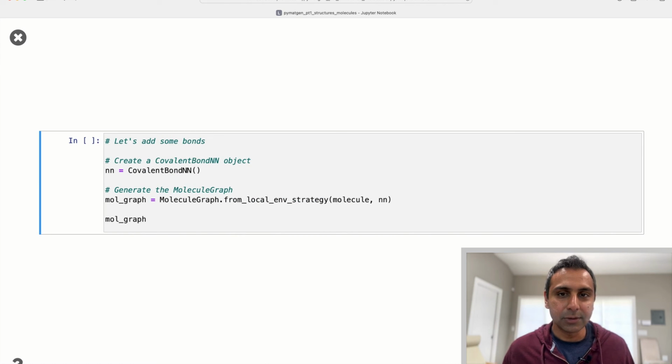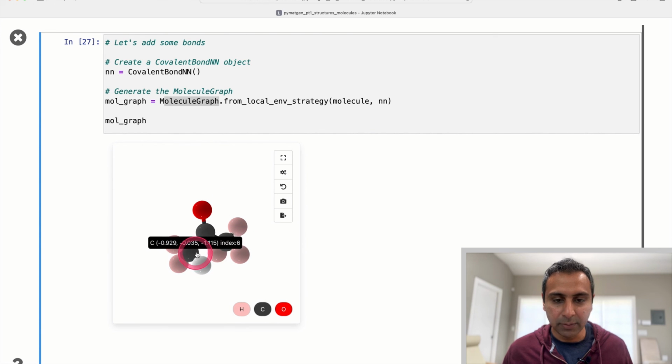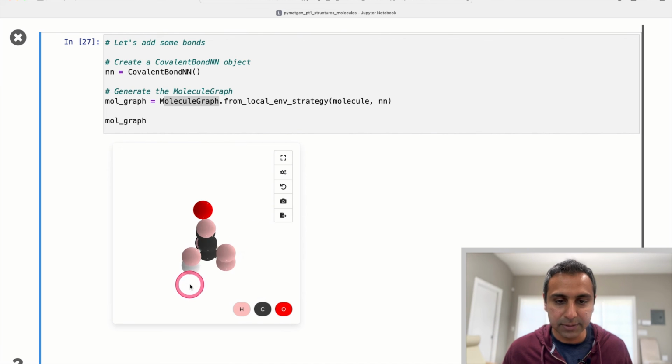And the last thing that I'll show you for molecules is just adding some bonds. You can define a nearest neighbor object that will give you a bonding strategy. Essentially, this covalent bond nearest neighbor will define bond distances for different pairs of atoms. And then you can generate this molecule graph, which will contain bond connections between the atoms depending on the nearest neighbor strategy. And there are different types of nearest neighbor strategies you can use to generate this graph. But now we can see we have some bonds defined between the different atoms here.